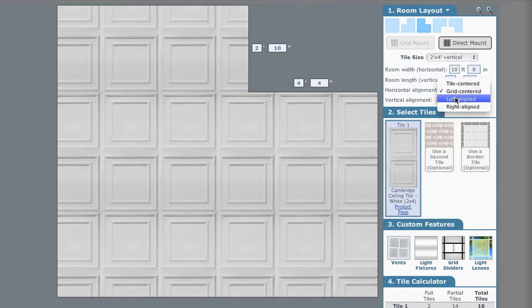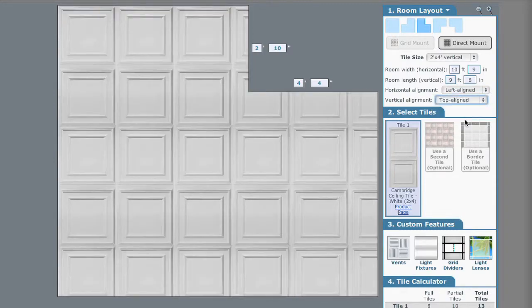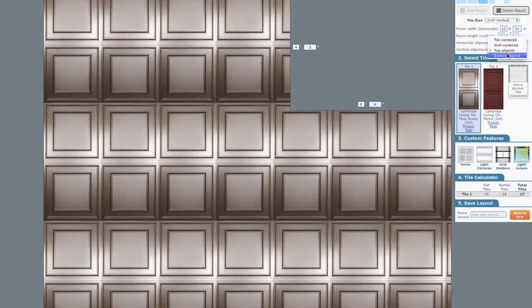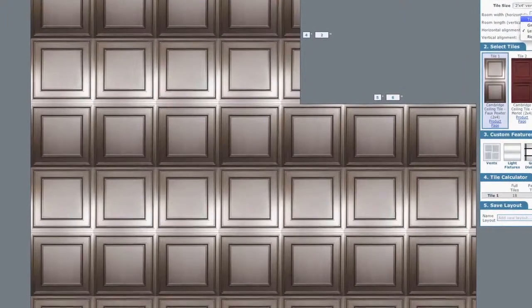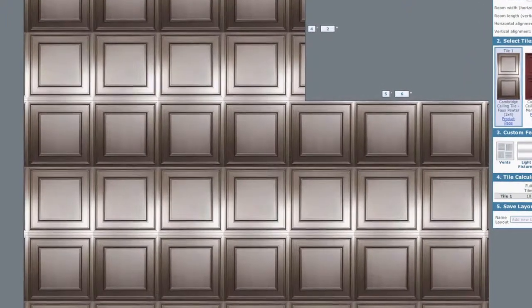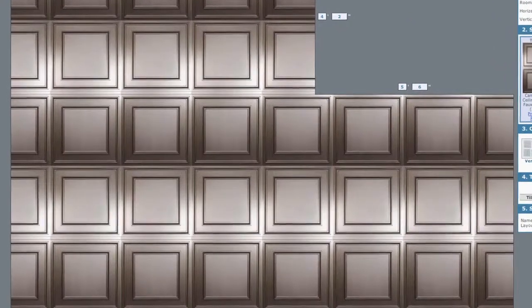For vertical alignment, left, right, top, and bottom aligned work pretty much the same way. Here we have now a left-aligned grid where a full tile meets at the left edge of my room. So my vertical alignment I'll make top aligned, and now the top of the tile is at the top of my room. Because in most direct mount applications, you have the freedom to orient the tiles where you want them. You can place them left aligned in your room, top aligned, or you may want the center of your room to be lined up with the center of a tile. You have the freedom to choose that.